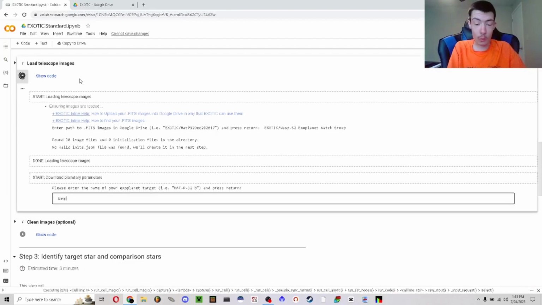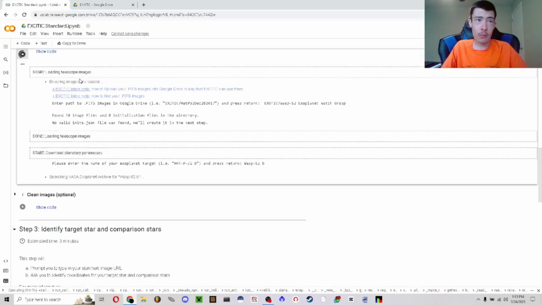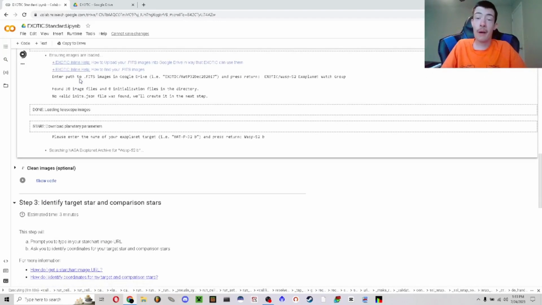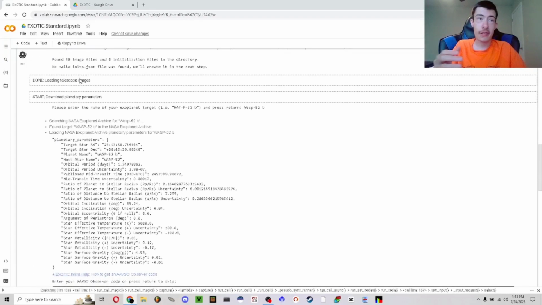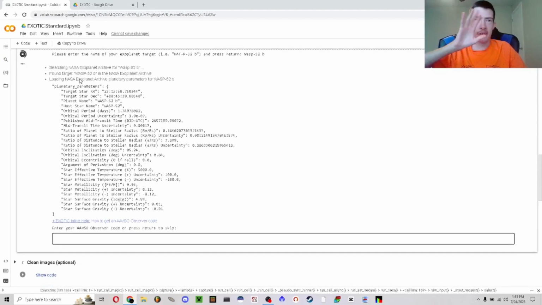It's going to be called WASP-52b. I think that's what it's called. Yes, WASP-52b. We're going to do that. It's going to search the NASA Exoplanet Archive. And what's awesome about this program is that it also does the whole init file for you, so you don't have to create it yourself.